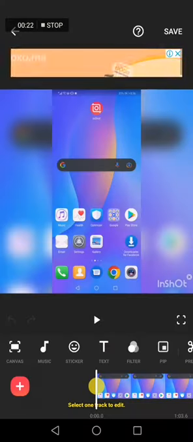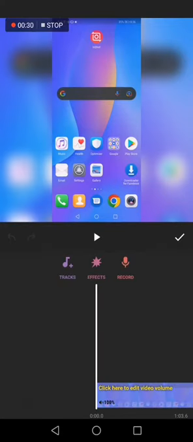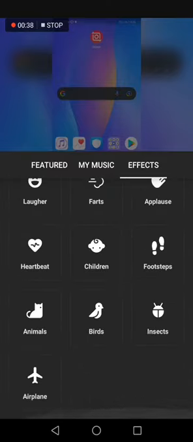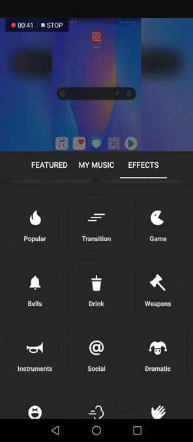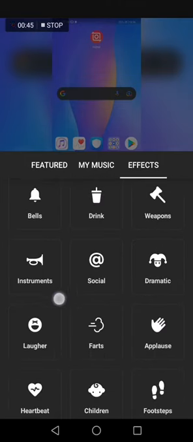Now as you can see, all what I have to do to add a sound effect, click on music. After you click on music, it will take you to this page. Now click effects right here. After you click effects, as you can see, you will see many categories. You have popular, transition, game, bells, drink, weapons, instruments.